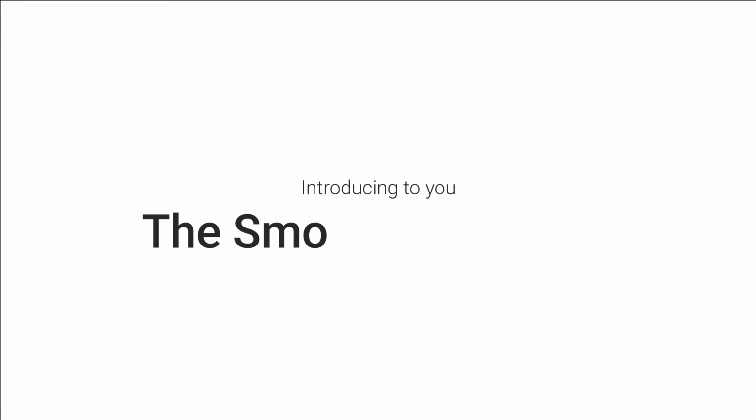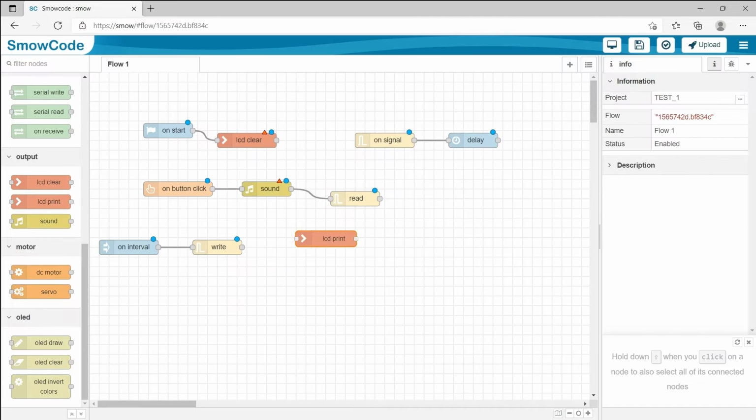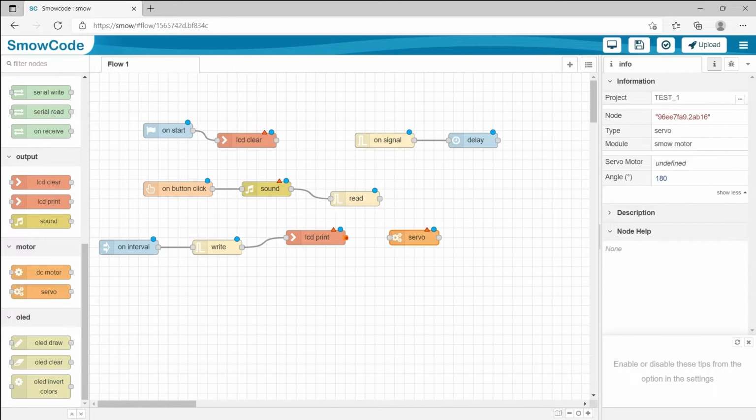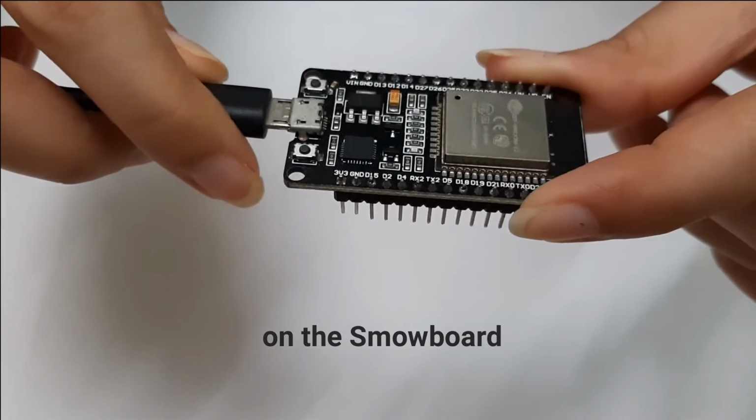Introducing to you the Smowcode Studio. With the software, code using nodes and upload them seamlessly on the Smowboard.